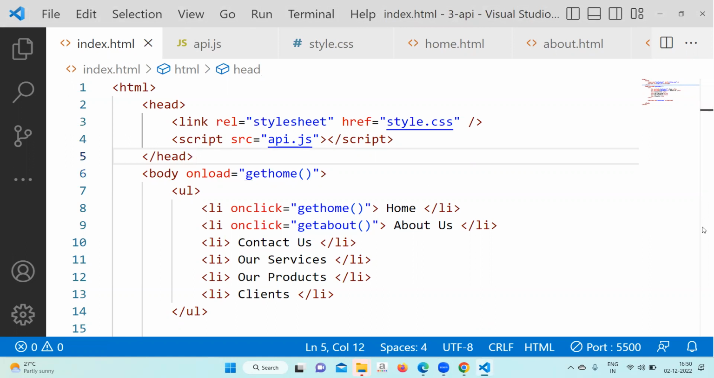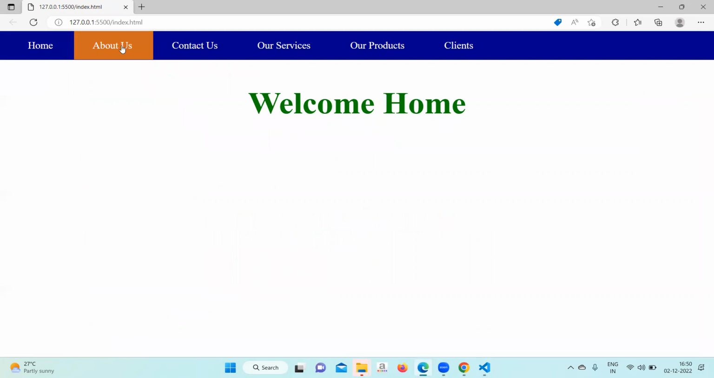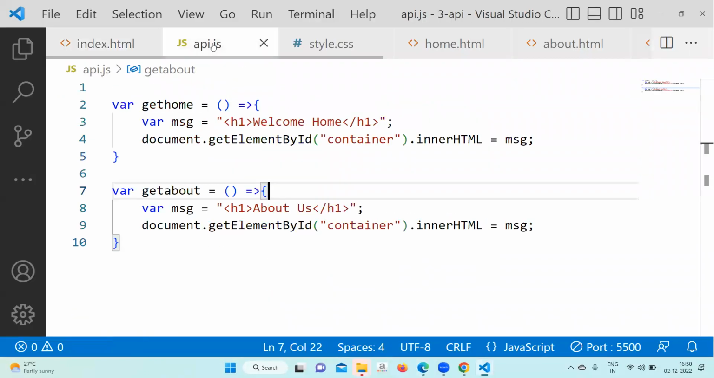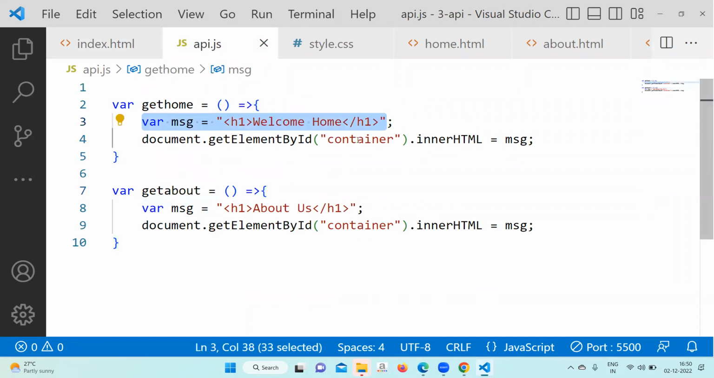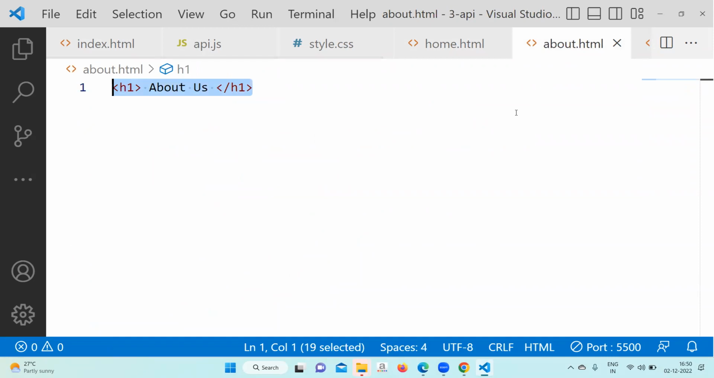Okay. Next, after that, static pages are loading. When you wrote about and home here, both are loading. There is no problem in that, right? Pages are loading, but this data has to come from those files. As of now, it is coming from the same file only. You can see written here welcome home and welcome about. That content is coming directly. We want to read the data from the home file, and from the about file.